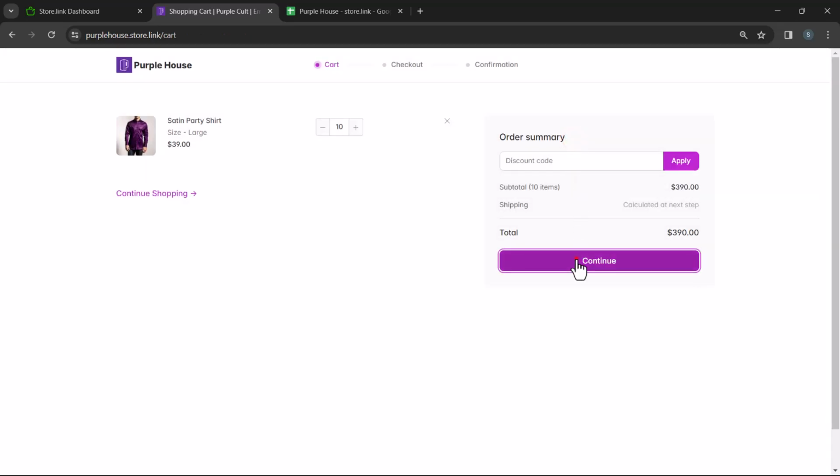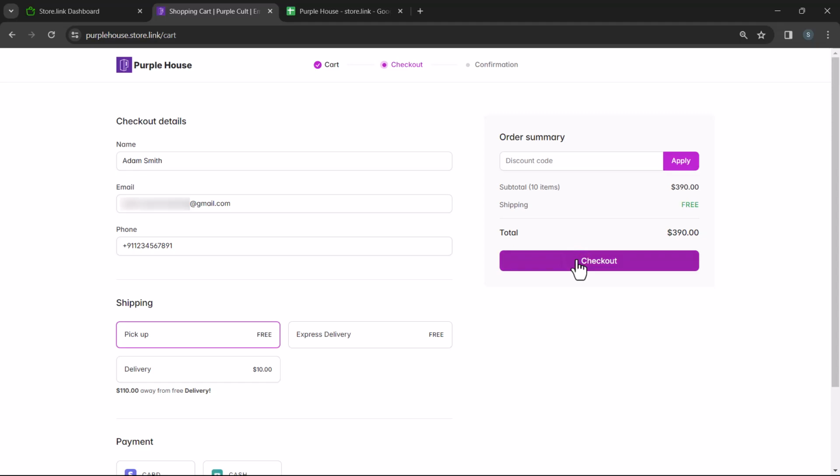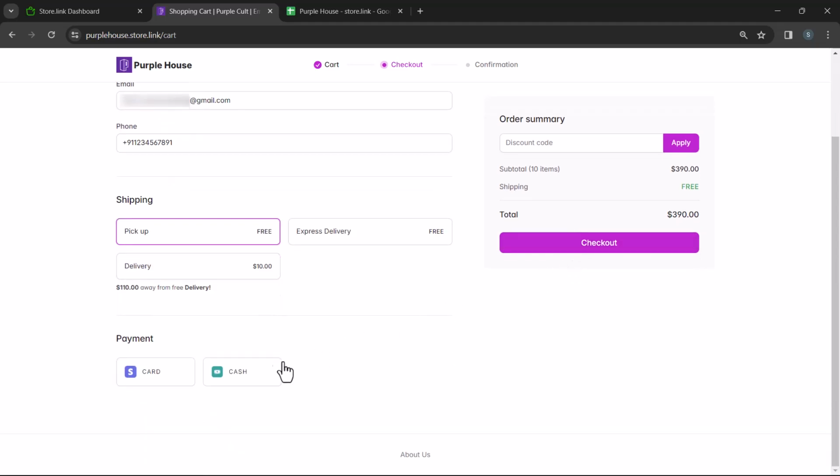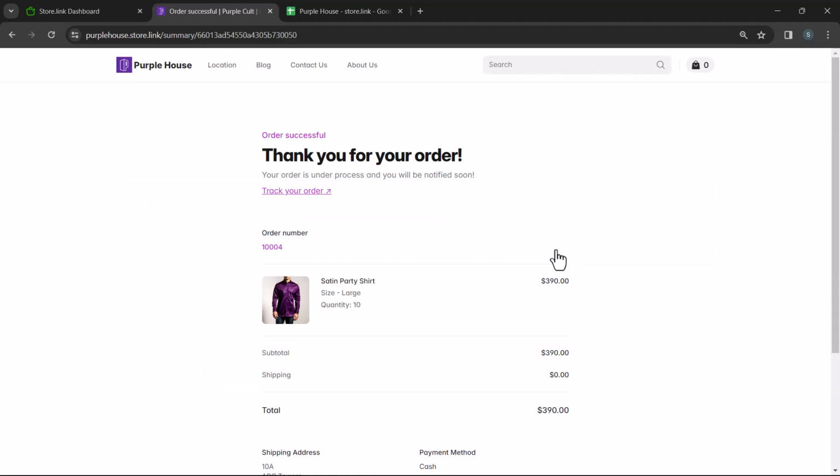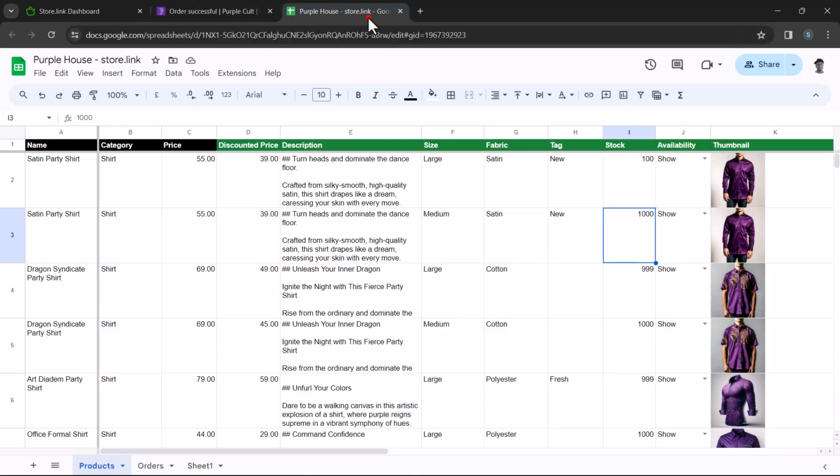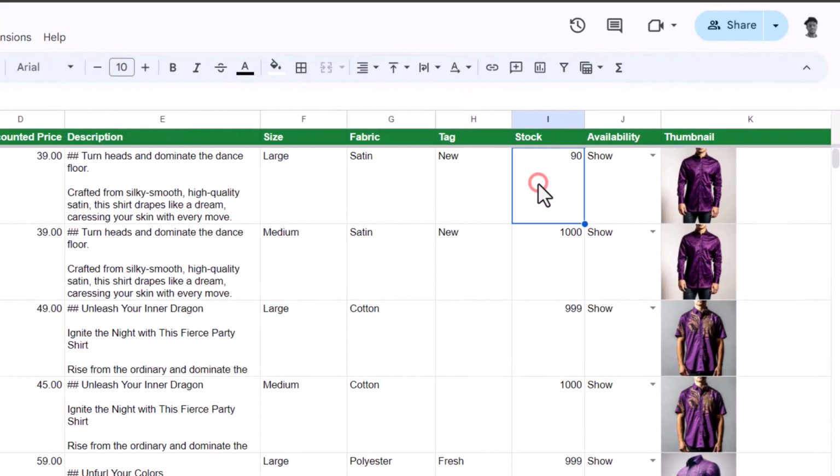Click Continue. Select a payment method and proceed to checkout. All right, order placed. Back in Google Sheets, you can see the stock value of the product has automatically reduced to 90.